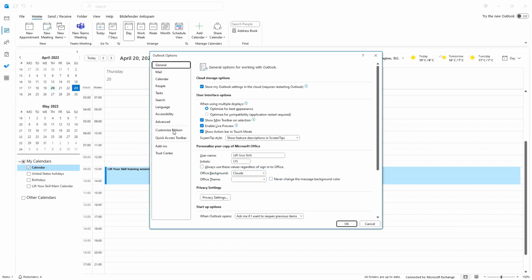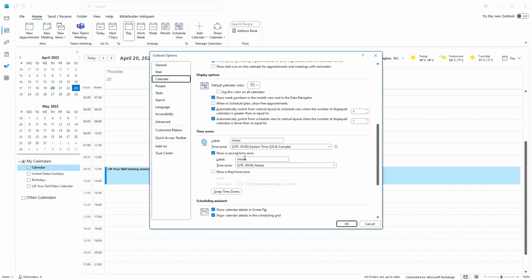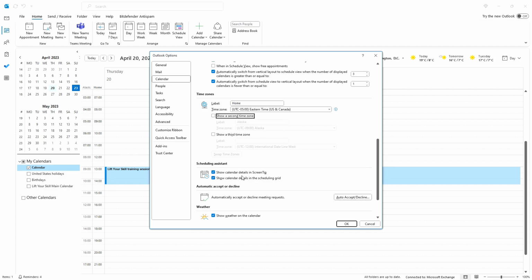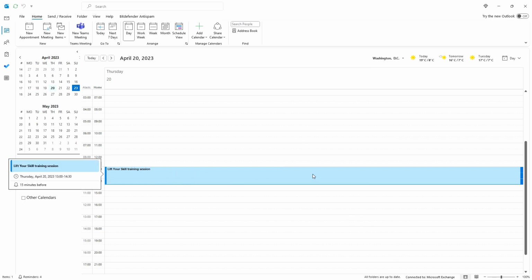The Scheduling Assistant section allows you to define whether meeting details should be shown as screen tips and in the scheduling grid. Normally, this is a good idea to have both options on because it makes it easier for you to see meeting details just by moving your mouse cursor over it without the need of opening the meeting.